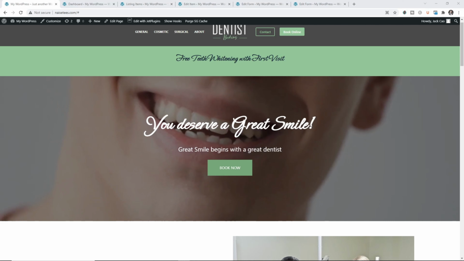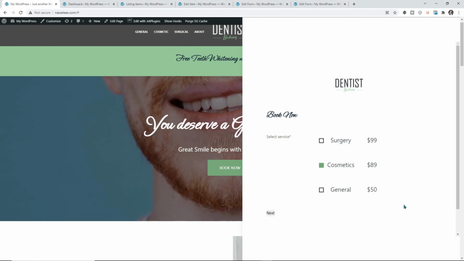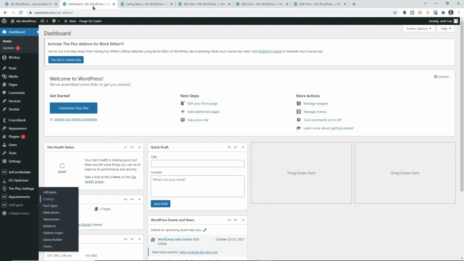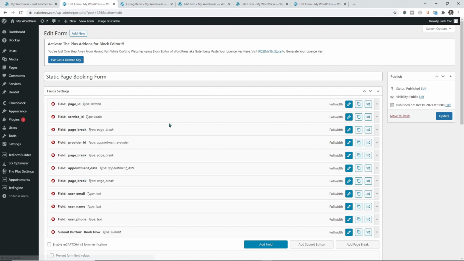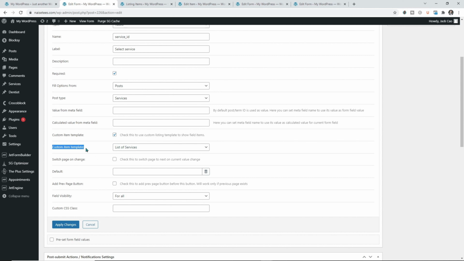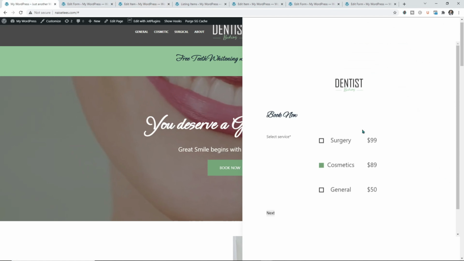So let me quickly describe the limitations of CrocoBlocks right now. If I click on Book Now, we have this very nice looking design template here. If I go back to the dashboard, this is actually a feature of JetEngine Forms. If I open up this service ID, as I select radio, I have the option to use a custom item template, which I've created as this list of services. If I go to JetEngine and open this listing, let me show you what I did. I've created something like this, which reflects this.